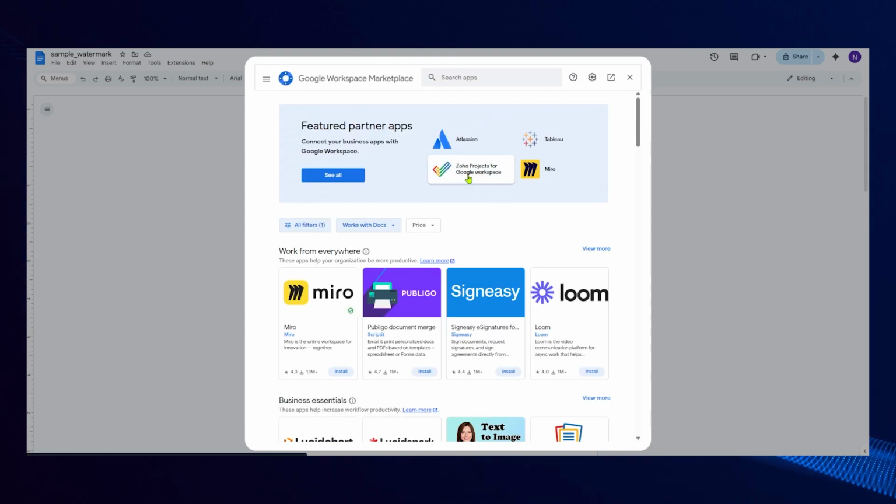Next, select Get Add-ons. This will open up the Google Workspace Marketplace. Here you can find a plethora of add-ons designed to expand the functionality of Google Docs and other Google Workspace apps. You can think of it like an app store for your Google services. Whatever you need, you're likely to find an add-on for it.